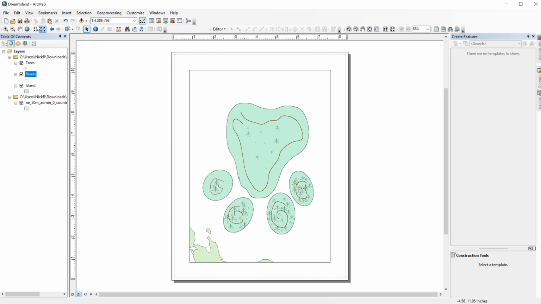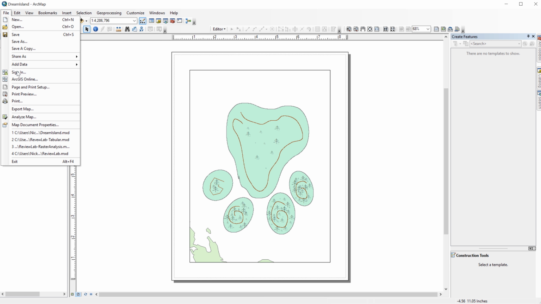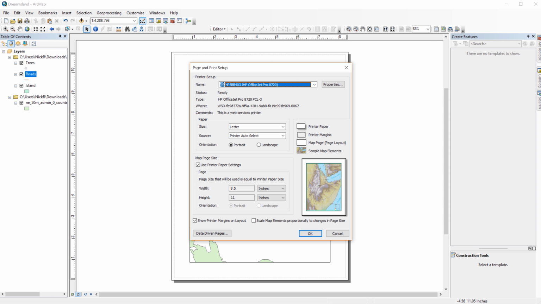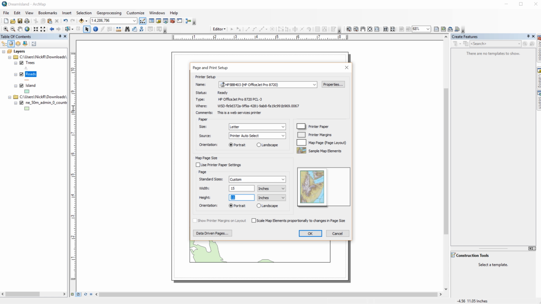In this example, I'm going to design my map using a 15 by 15 inch layout. When changing the layout size, there are always two steps. You need to change the paper size, then you need to change the data frame size. The first step is to change the paper size. To do this, go to File, then Page and Print Setup. Uncheck the box next to Use Printer Paper Settings, then change the width and the height.